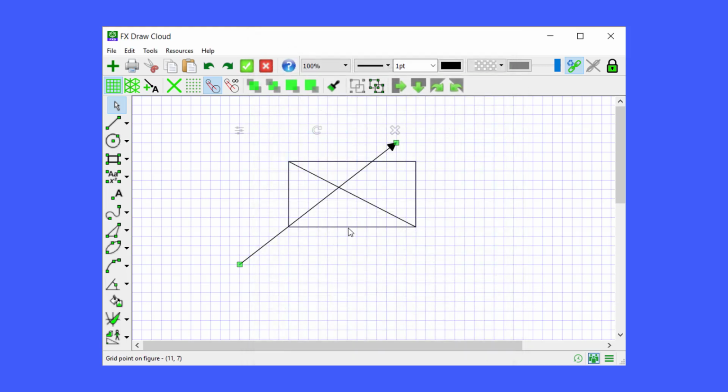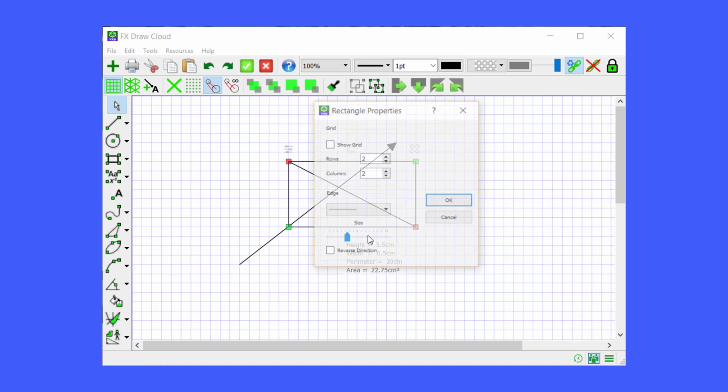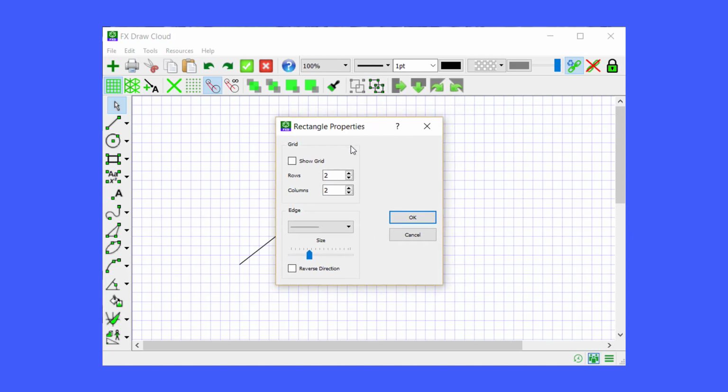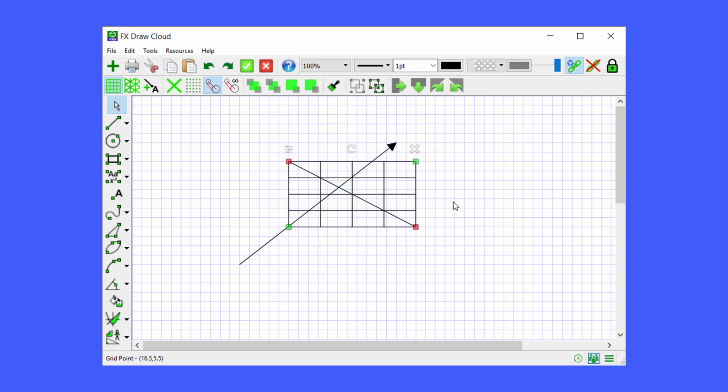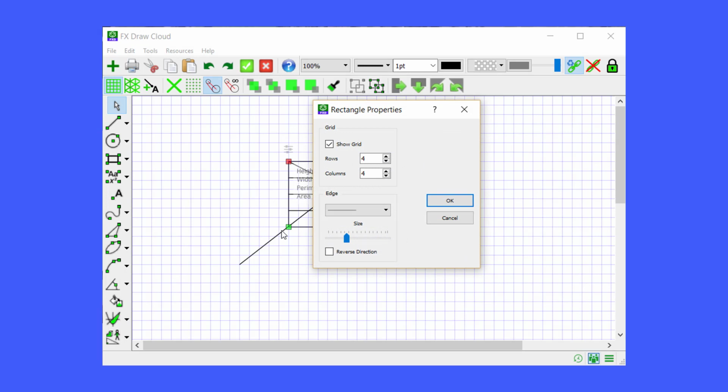Different figures have different properties. So if I click on the rectangle, right click and edit the properties of the rectangle, we get totally different properties, including things like the ability to add a grid to the rectangle with a set number of rows and columns. If right clicking or control clicking is difficult, which it can be particularly on tablet computers, there is the other option of clicking on this extra button that's been added when I've selected a figure, which will give me access to the same property screen. Editing figure properties is an important part of utilizing FX Draw to its full capabilities.